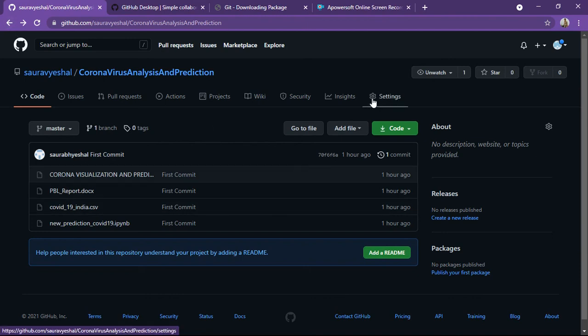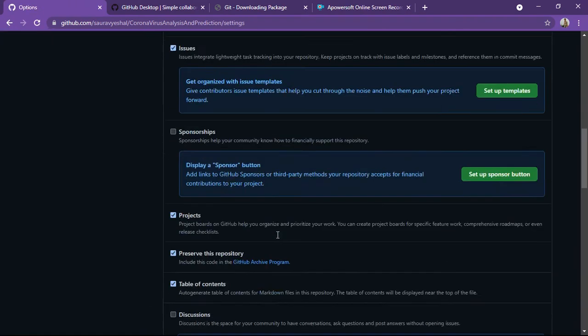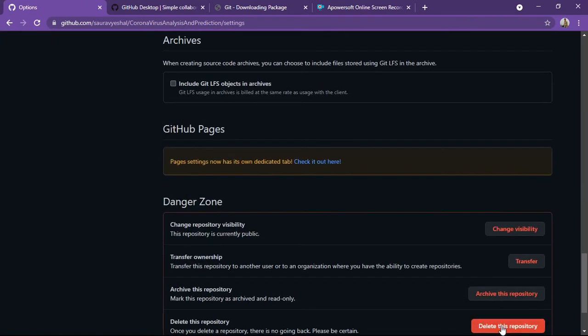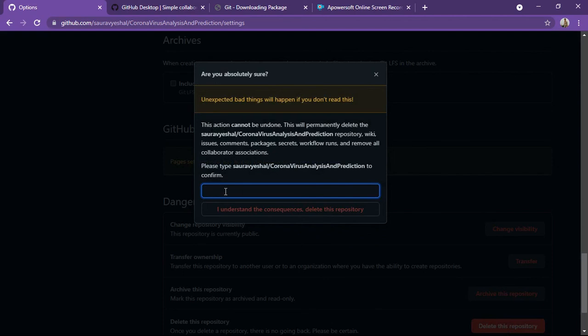If you want to delete this project, just click on the settings button, scroll down and delete this repository. Just copy this message, paste it here and delete. So okay, I don't want to delete this project.